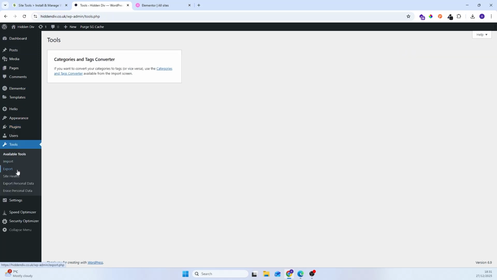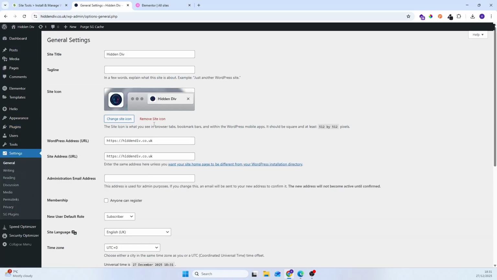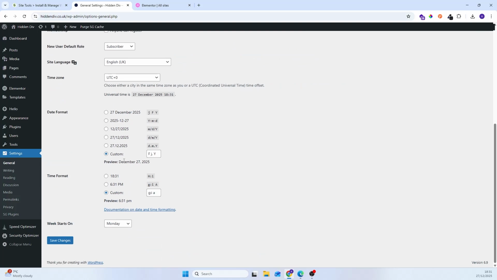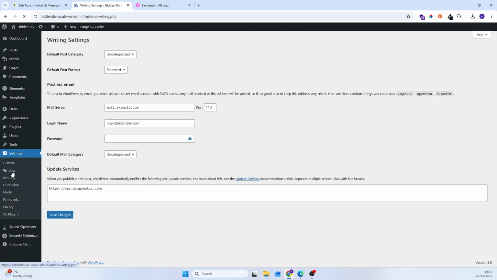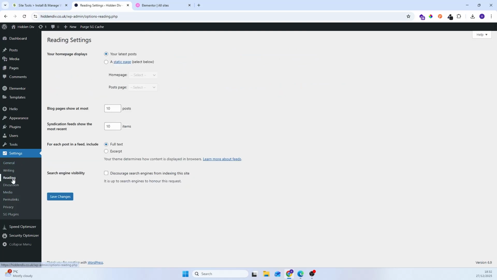So yeah, if we go back to settings in general, this has all been updated. This is fine. We'll just check through some of these. Reading, that looks all fine for now.